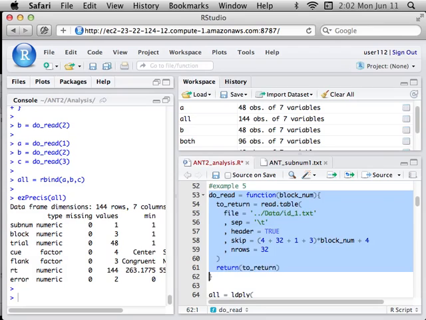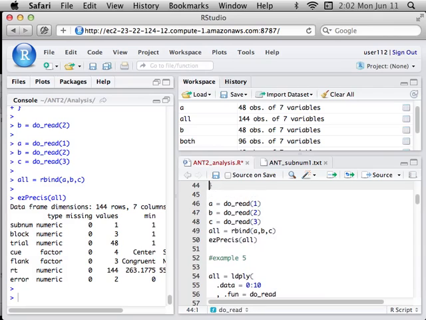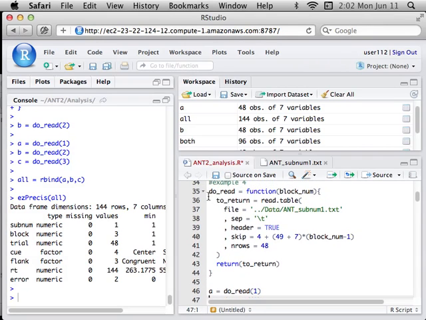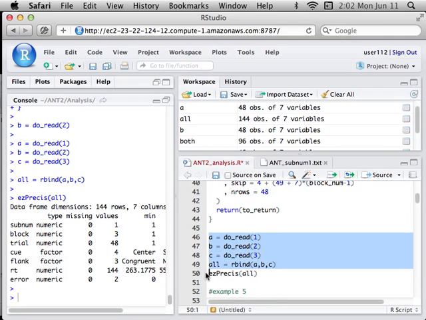So another way of doing things, example 5. So you had the definition of doRead, and then you ran that, and then you ran all three of these lines. I had to modify it. Originally the file said 012, and so I put them as 123, and all equals rbind A, B, C.